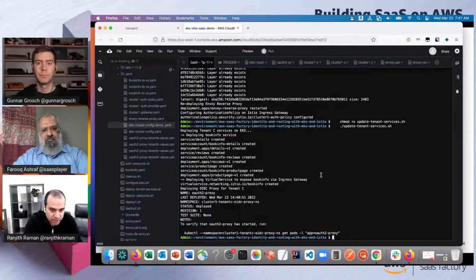Like if you can highlight that for tenant C, towards the end, you can see the OAuth2 proxy being created. Yeah, exactly. So this is where we're actually deploying the OIDC proxy for tenant C. So we're taking the OAuth2 container image and deploying it in the namespace that we created for this tenant. Yeah, we are actually deploying the microservices into tenant C's namespace. That's what you see right above the OIDC proxy, right? And then we create the proxy after that.